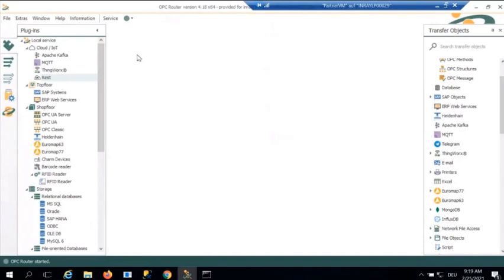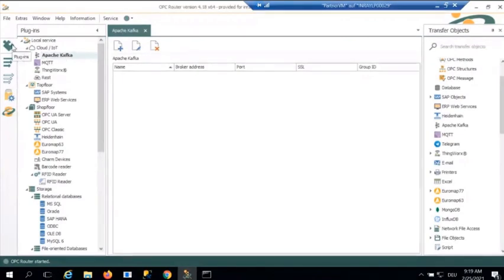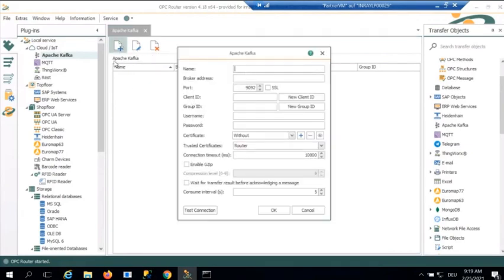Let's start with configuring OPC Router. The main topic today is connecting Apache Kafka, so we can double click on the Apache Kafka under this plugins topic. And there we can add a new plugin instance just by clicking on the corresponding symbol.